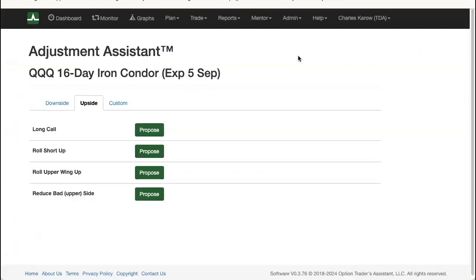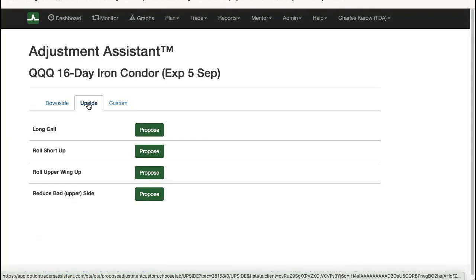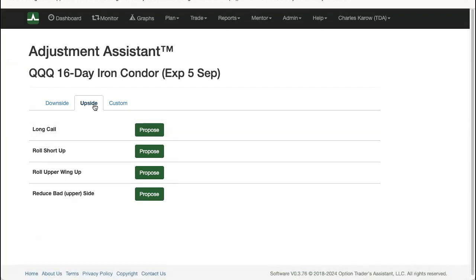If I click on this, I get to the adjustment assistant, and OTA will detect whether you're being challenged on the upside or the downside on a non-directional trade like an iron condor. So it'll start out on the upside tab here, but you can switch upside or downside, and it gives you a couple of the common adjustments, and these will be based on the context of what strategy you're employing. If you have an iron condor, these are some of the typical adjustments you might look at, and for some of the other trades, there may be different ones.